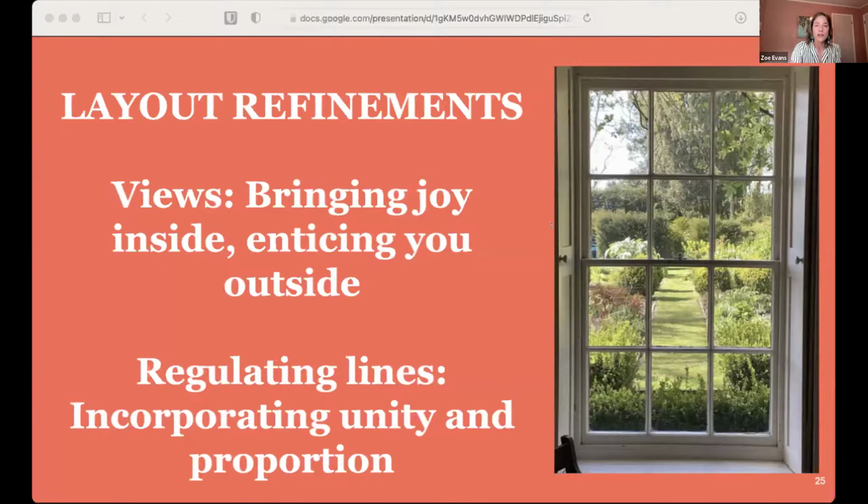So one way of designing views into our landscapes is by centering a path, a tree, or seating on a window. So again, you can see here how this path centered in this window in this photo actually invites and draws you outside. It makes you curious what's at the end of that. And so that's the type of thing that as you're creating your designs, you'll think about.